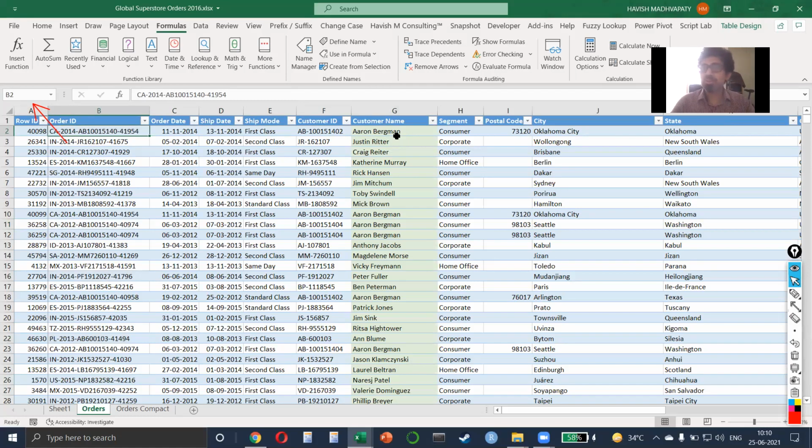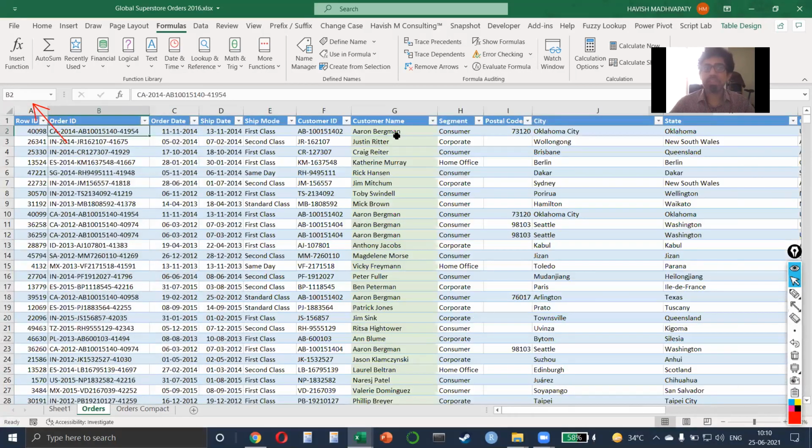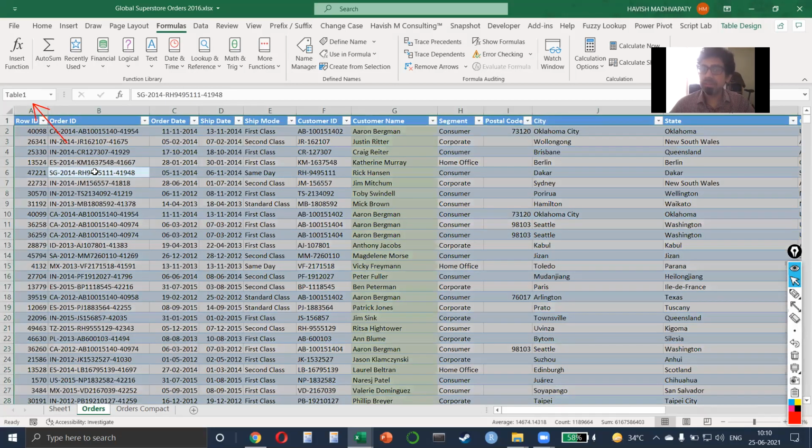Hold on. Oh, I also made a mistake. Tell me what is the mistake we have made? This will be a good practice for all of you. You have not selected the complete data. No, I have selected the complete data, and that is the problem. Can I select the complete data? In which column is order ID? Column B.